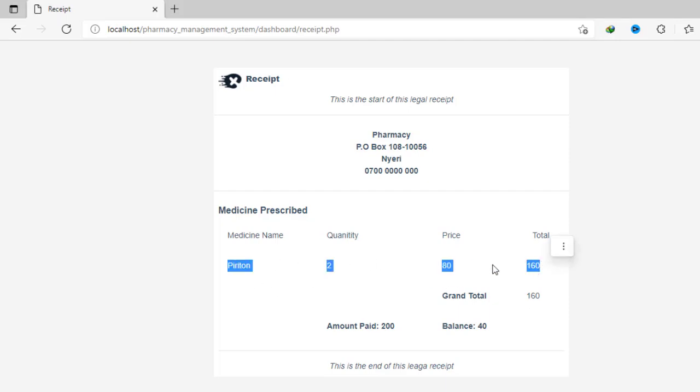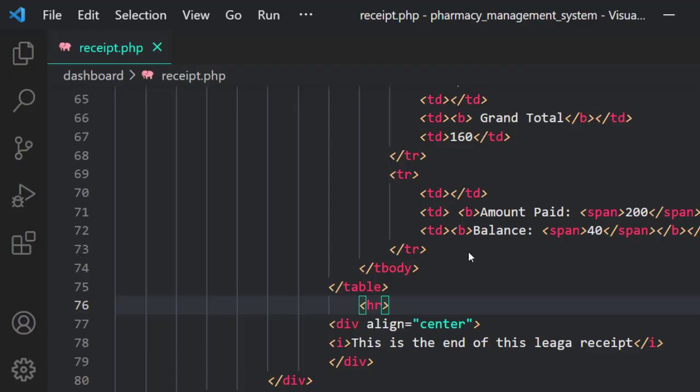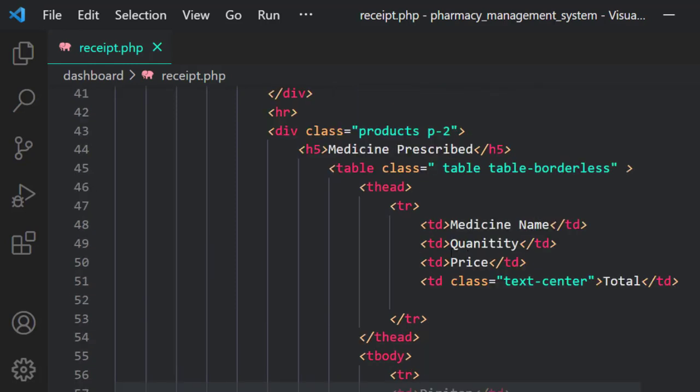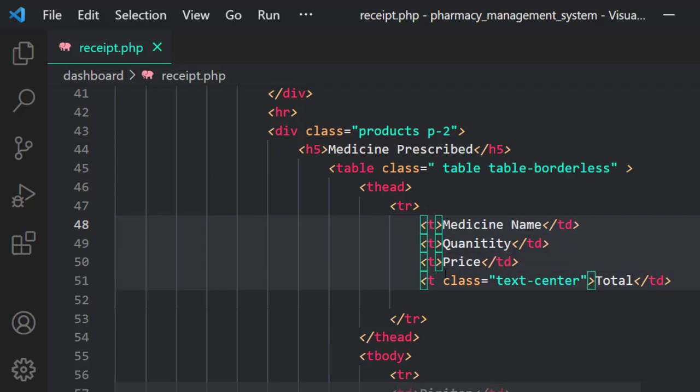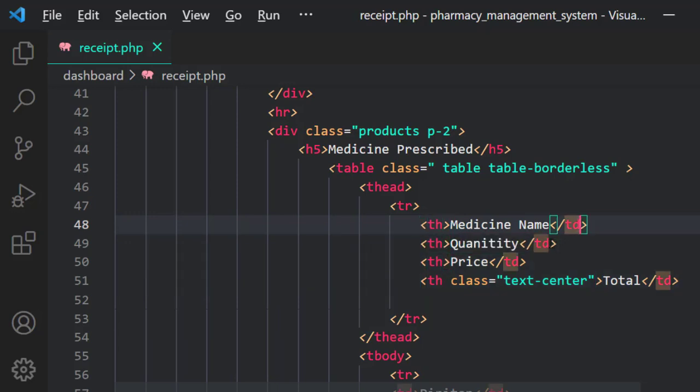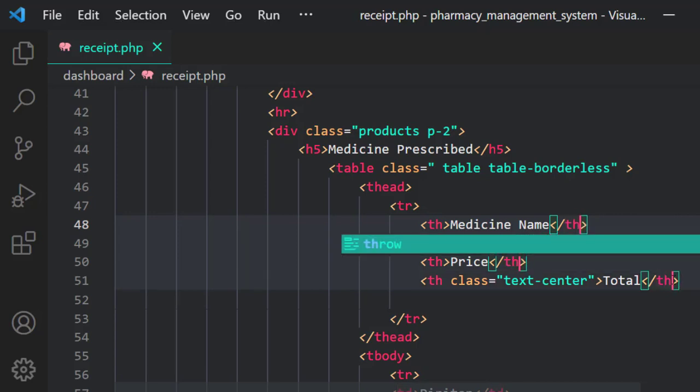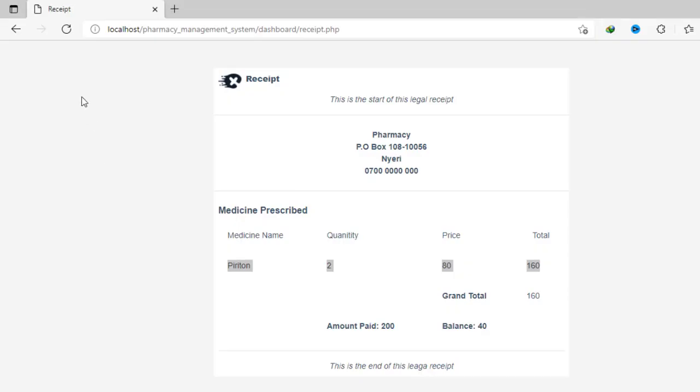So this is where we'll be having the medicine prescribed, and these will be the totals. Let's try to bold this so that they don't collide with these ones. So we can come on top here and change these from TDs to THs, same to these ones. Headings, so we refresh that. Yeah, and now we have them being bold, which looks good. So now this is our receipt, and this is the one that will be attached to our pharmacy management system, so that it can be given to anyone who has bought some drugs or medicine from us.